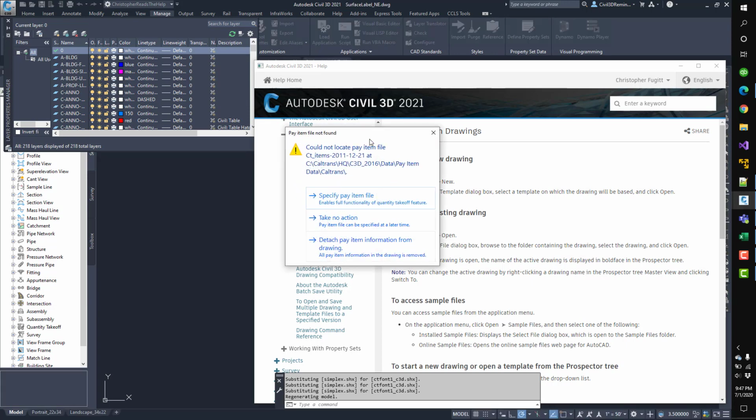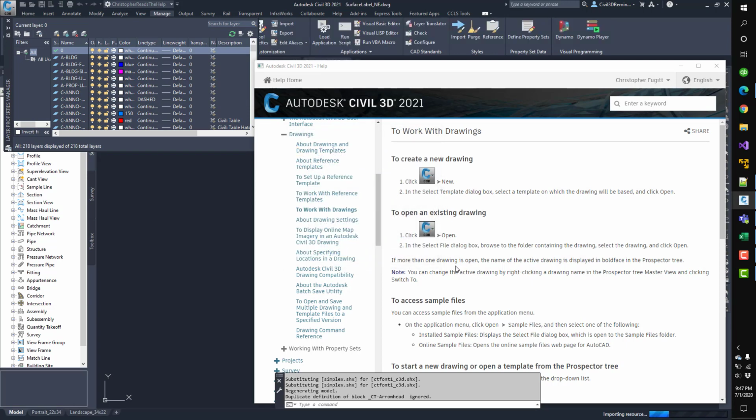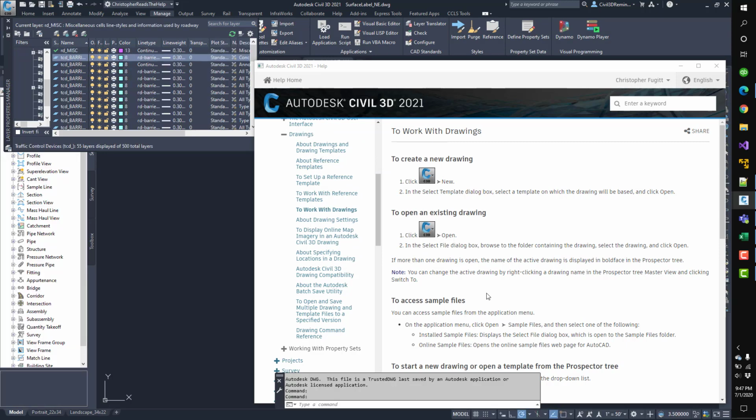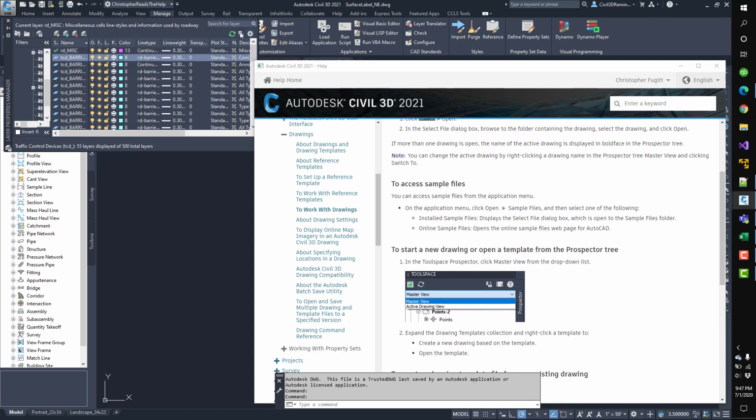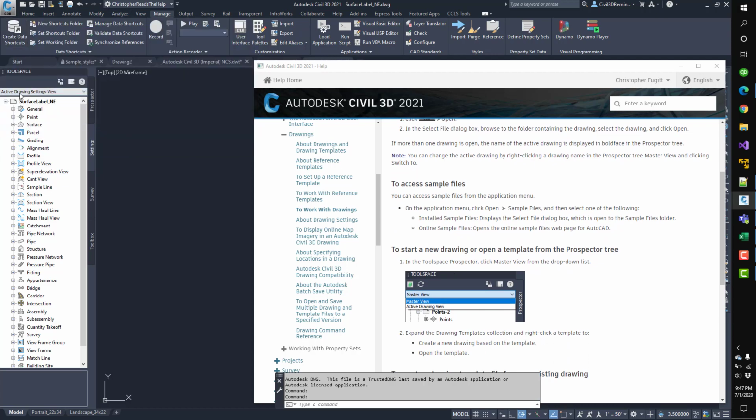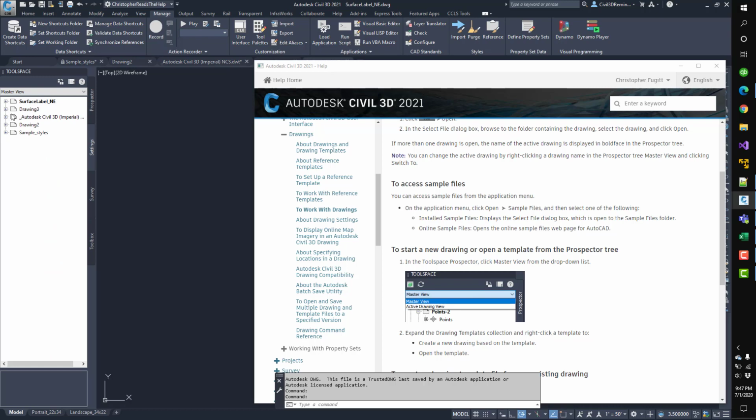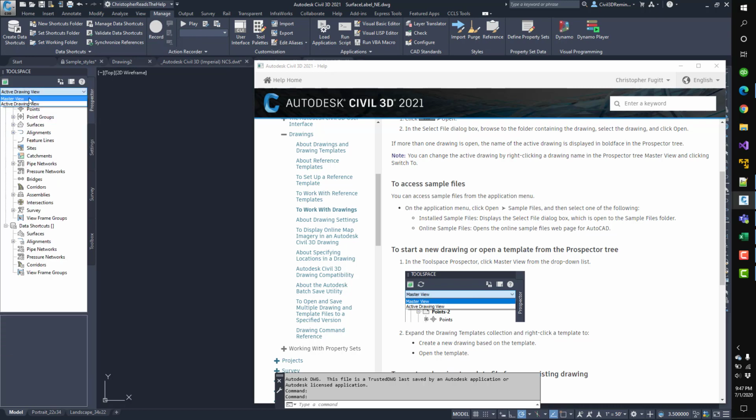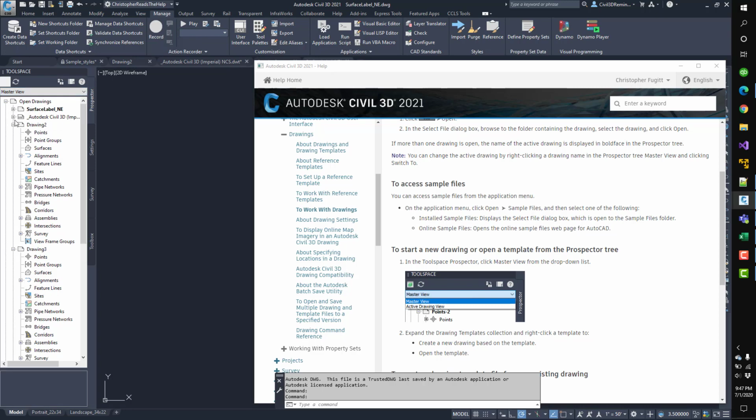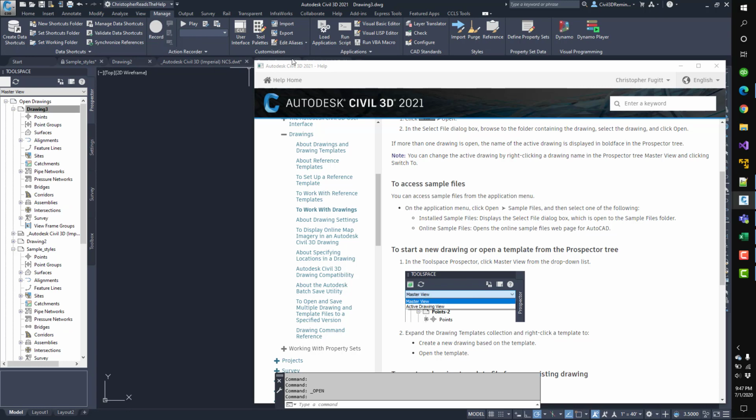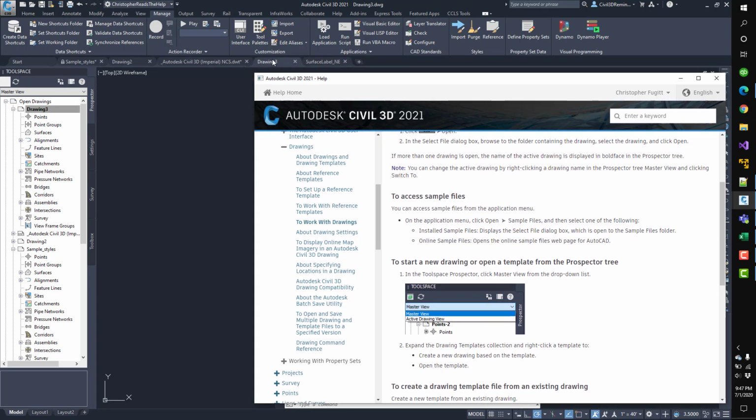If more than one drawing is open, the name of the active drawing is displayed in boldface in the Prospector tree. Note, you can change the active drawing by right-clicking on a drawing name in the Prospector tree and clicking Switch to. So if I have Master View in, I could right-click on Drawing 3 in Prospector, change that to Master View, right-click and choose Switch to, and it'll switch to it and make it current.